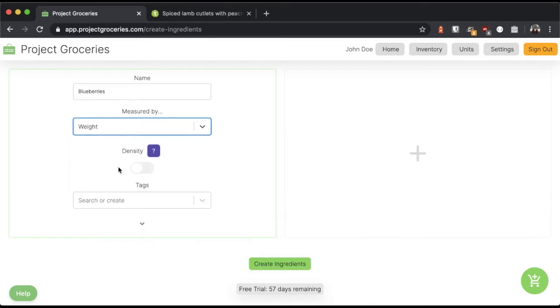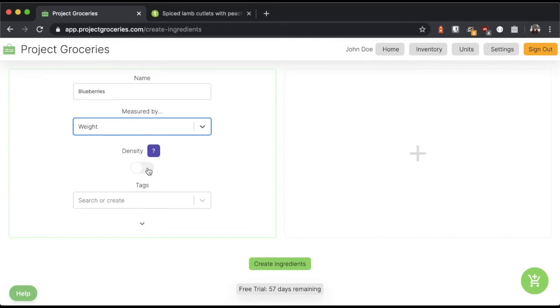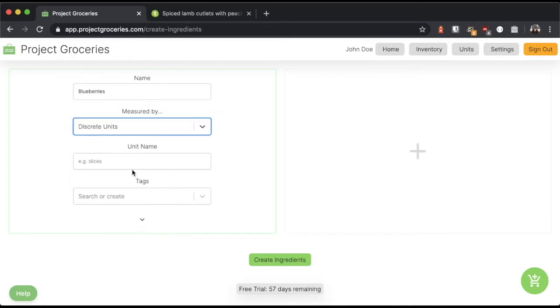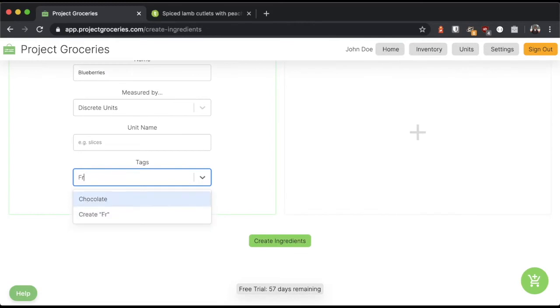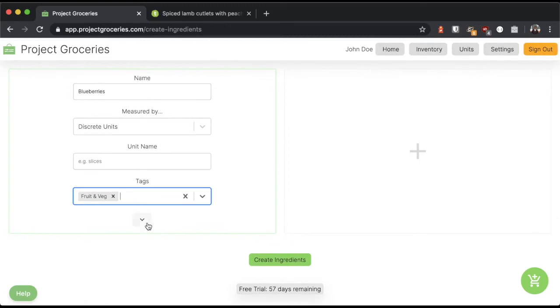If it's measured by weight, we can optionally give the ingredient a density if it will need to also be measured in volume units. This is useful for ingredients such as salt or sugar that can also be measured in cups. But this ingredient we want to be measured in discrete units. The units do not need a name. We can also give the ingredient a tag, fruit and veg. Here is that. And we are done. Create the ingredient.